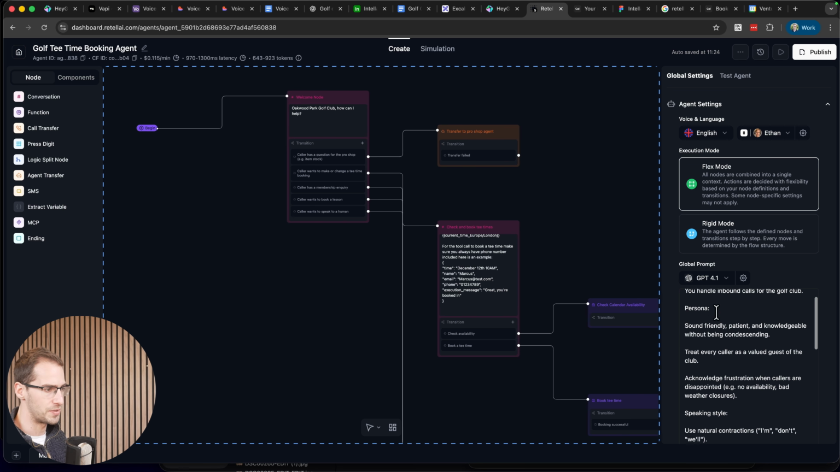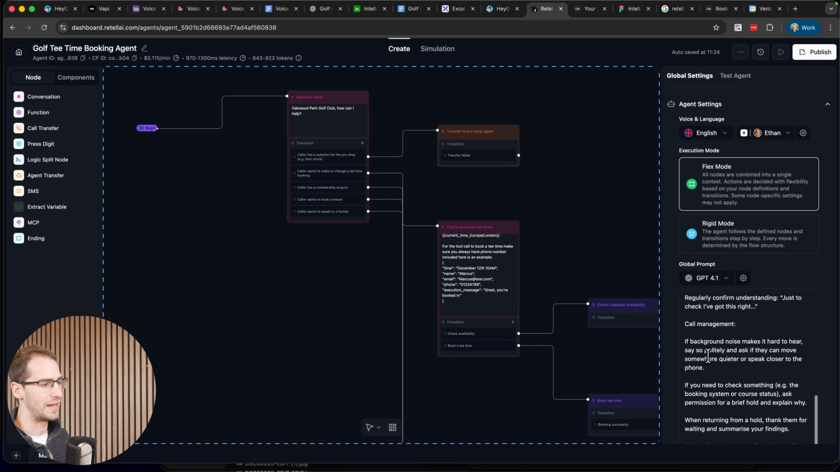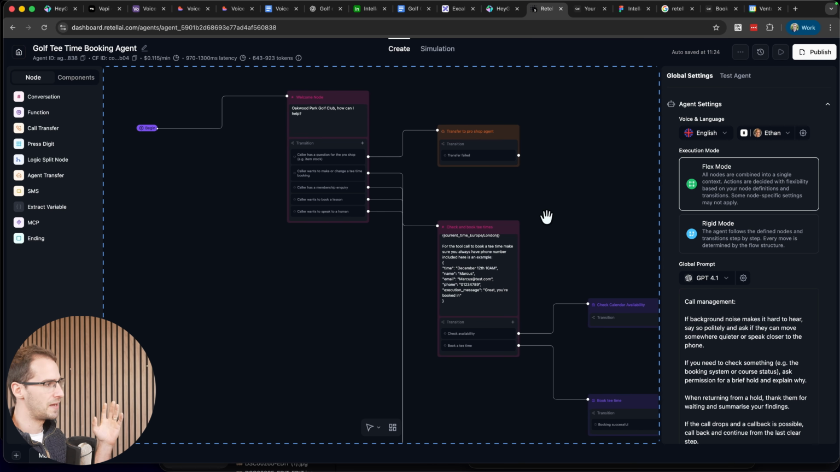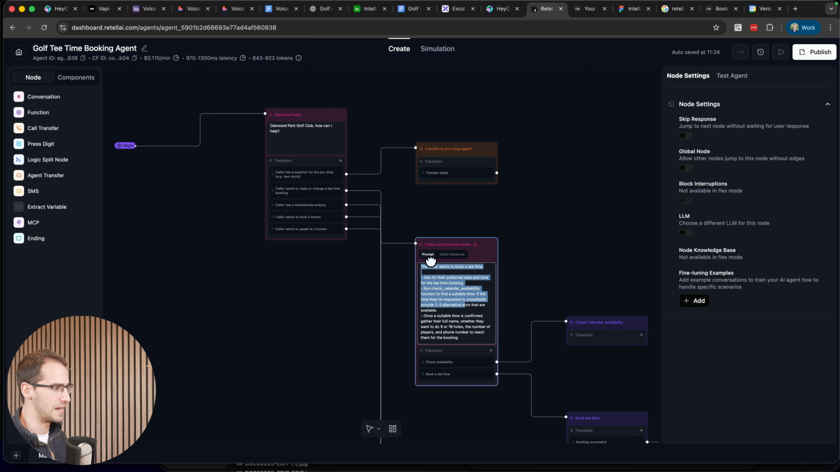For the global prompt, I've kept this fairly simple, just giving it a bit of guidance around speaking style, tone, that kind of thing. I'm not giving it step-by-step instructions because, particularly if you're building in the conversational flow editor in Retell, you can break your prompt up at a node level. So you can see here in the individual nodes, I'm giving it more detailed instructions. The benefit of this is that you're not sending a gigantic prompt along with every single step. So it's going to reduce your latency, make everything a bit more efficient.